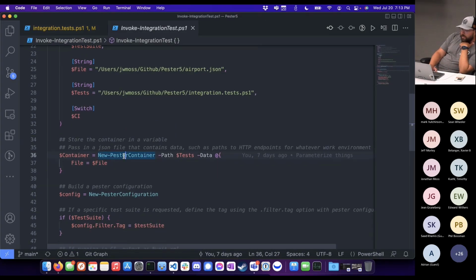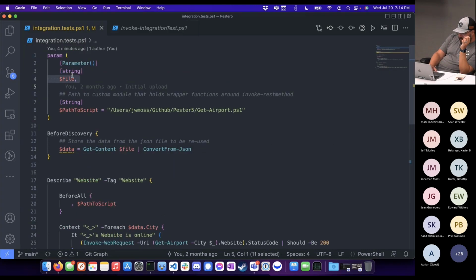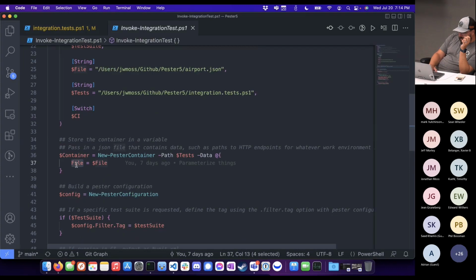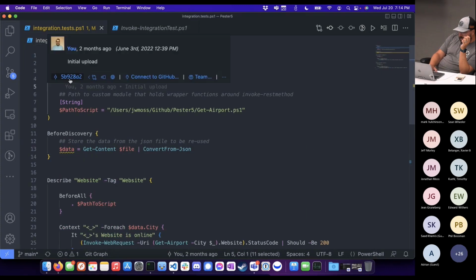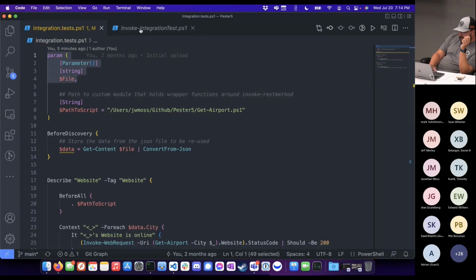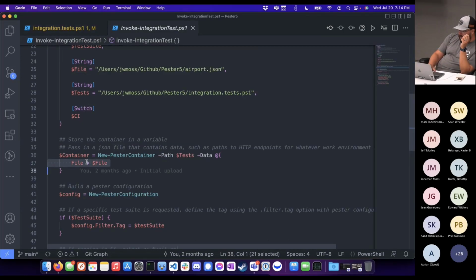That external data is what's called a Pester container. A Pester container says, okay, I'm going to store this container. It's a new Pester container. Where's your path? It's right here. What's your data? What are you passing into the container, which is another word for data-driven test, that you're going to give it? Well, I'm going to pass it a hash table of file to file. Now, file right here is my parameter that I reuse right here. So containers, here we go, store this container.